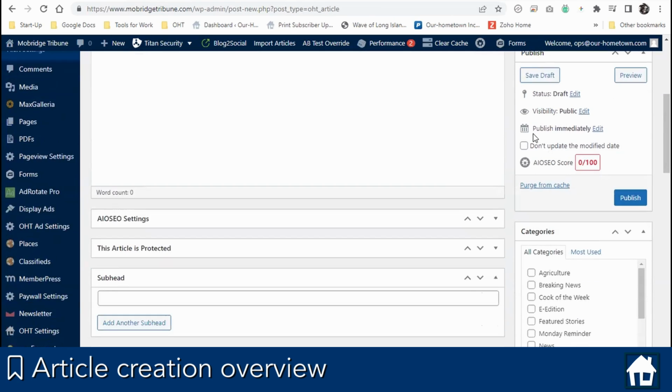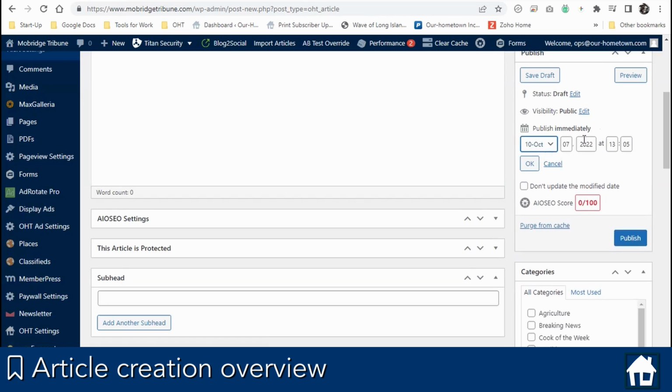The second box is your publish box. Now, what's nice about this is if you're writing the story and it's coming out the day that your PDF is going to be uploaded, you can schedule it. So let's say you come out every Wednesday, you could schedule it for the following Wednesday. And once you do that, instead of saying publish, it'll say schedule.